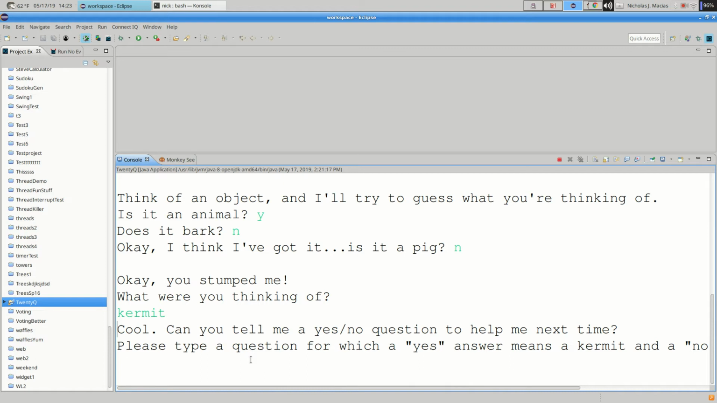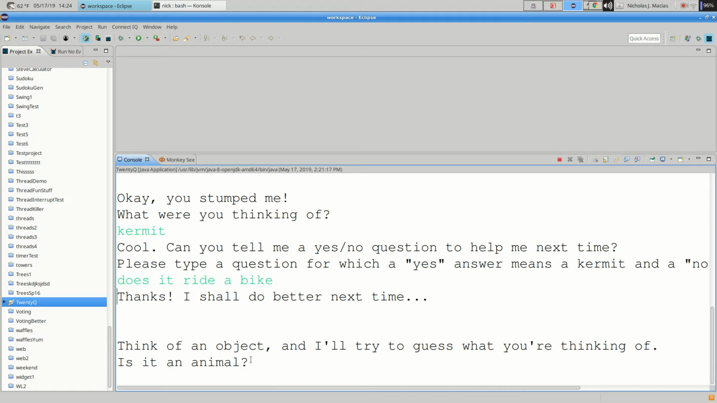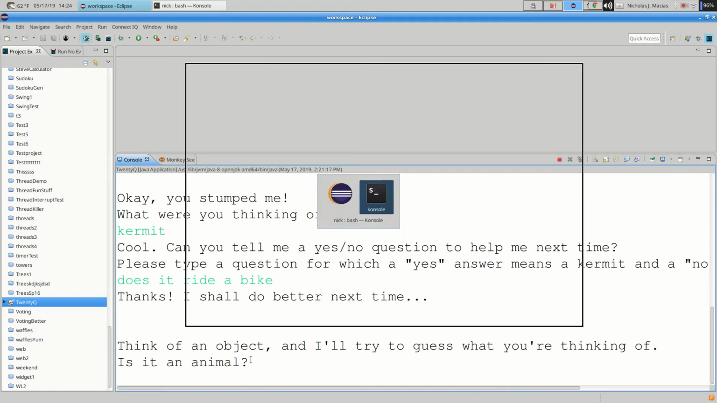So what's a good question? Is it a Muppet? Although there is a pig Muppet too, to be fair. But that's not Kermit. I don't mean to ruin childhood here, but isn't Kermit an inanimate object? That's okay. How about, does it ride a bike? Because we know Kermit rides bikes, and I've never seen Miss Piggy on a bike.